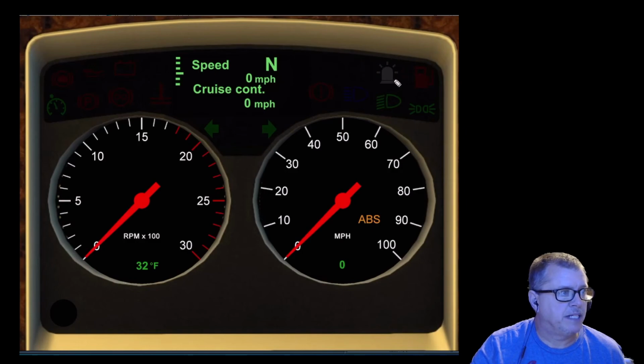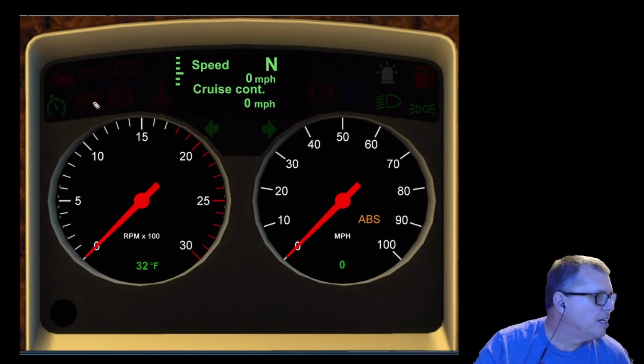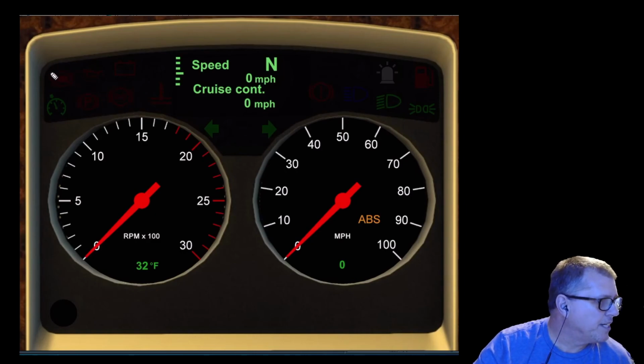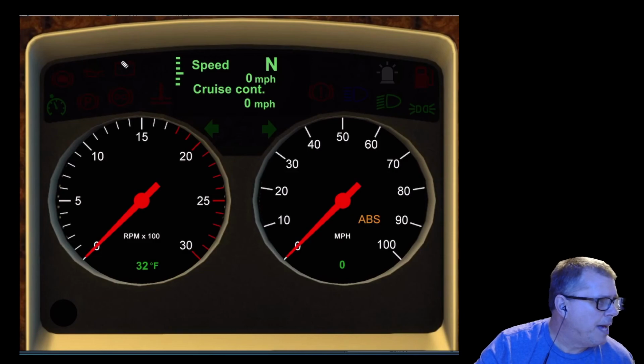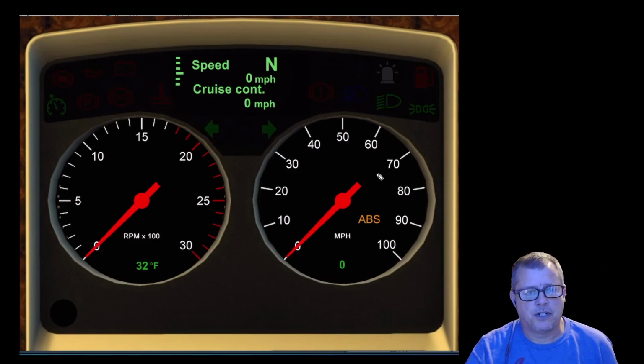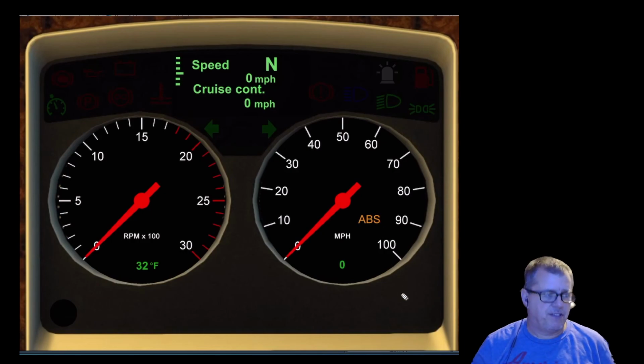If you have your beacons on, it goes right here. Parking brake is right here. Your retarder is right here. Your engine brake is right here. Oil, and your battery warning and your overheat warning. So that about covers everything that I can get.